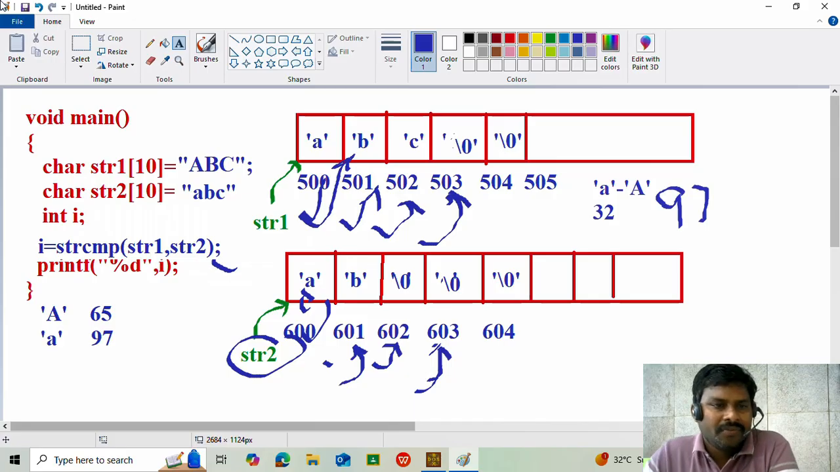So these are the functions: string copy, string concatenation, string reverse, string length, string comparison. All these functions, we have to write our own functions by using user defined functions without using the predefined functions in string.h. Okay, so you have to try this one.